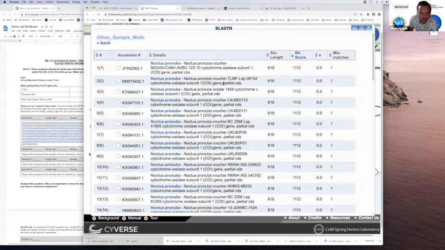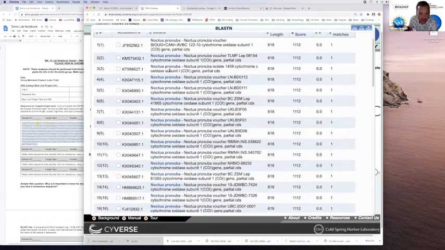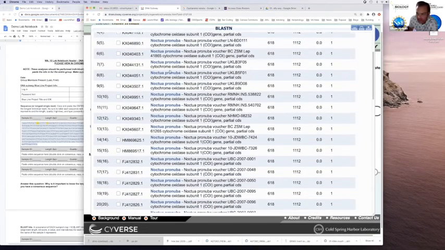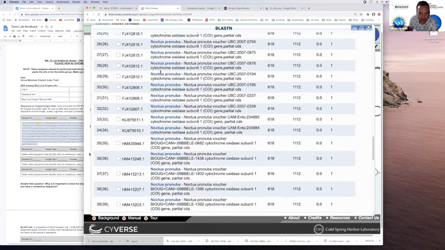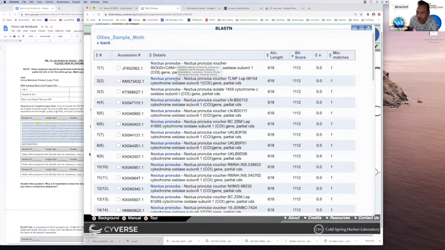Let me take a look at this one. In this one, you've got another sort of scenario where every single hit is 600 base pairs, a high bit score, and only one mismatch, and it's all the same organism, same genus and species. And so in this case, we can be pretty confident that this sample is probably Noctua pronuba.